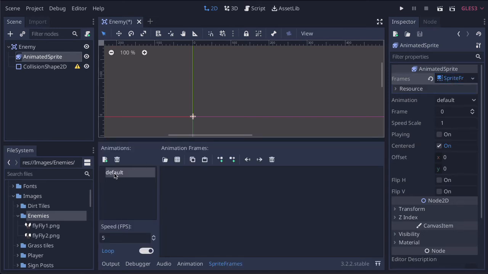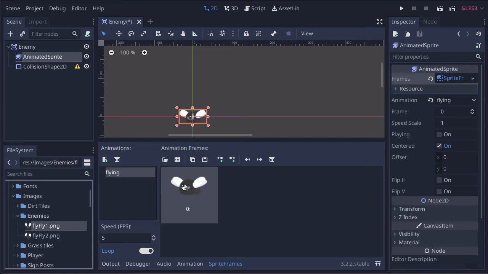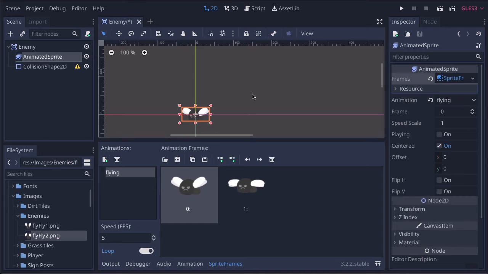We're going to change this to flying, and then from here we're just going to drag in flying 1 and flying 2. Okay, flying 1, flying 2. We're going to make sure it's on loop. We will have to look at the speed, so let's just turn it on and see what the speed is.